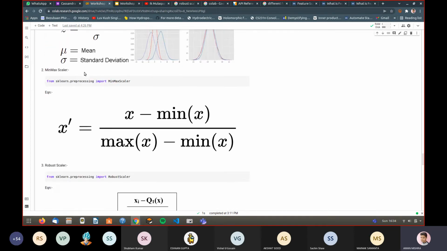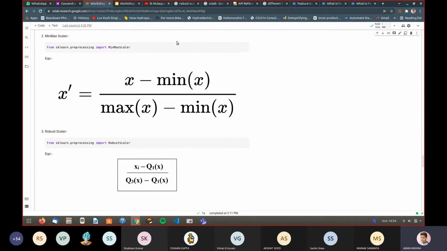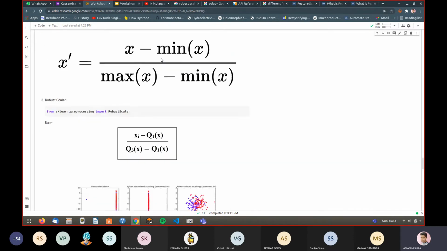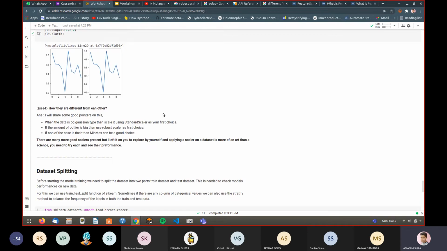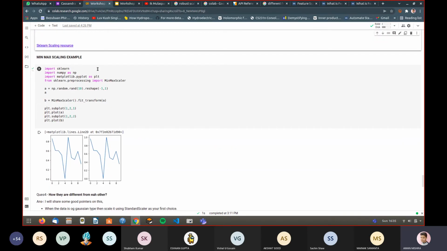Now comes the min-max scaler. It is depicted by this formula, and you may already get the intuition of what it does. It takes the maximum and minimum of that feature and uses them to scale that feature. I will share some code to describe this because I didn't find any relevant photo to explain it. So this is the code that I am using for the min-max scaling example.